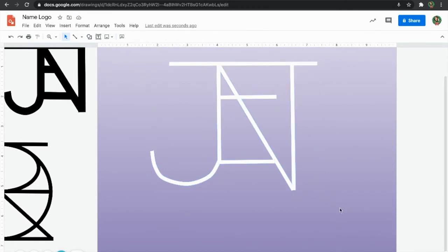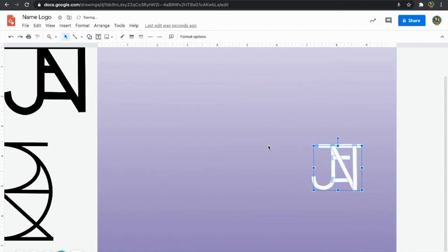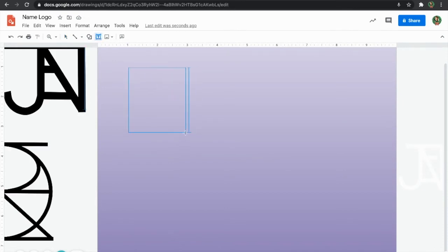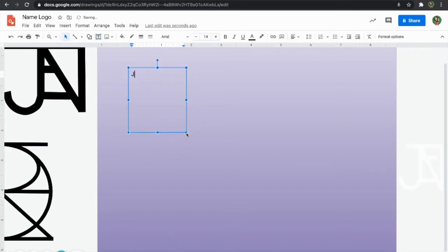Maybe you don't like working with the line tool. I'm going to move this out of the way, and I'm going to show you how we can do it with the text. So I'm going to take that and move it to the side, out of my work area. And I'm going to go in with the text tool. So I'm going to choose the text box, and I'm going to make each letter its own text box. So I'm going to make the letter J, and I'm going to make it nice and big.